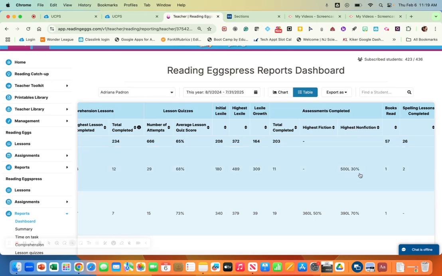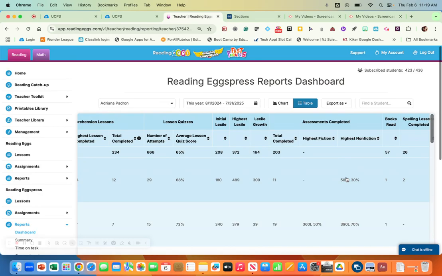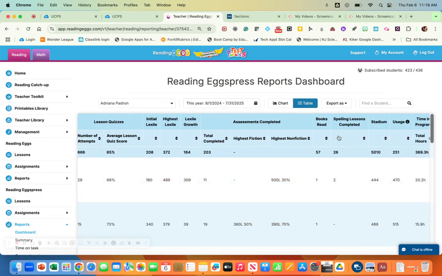So it looks like this child has read mostly nonfiction books so far. This child has read both fiction and nonfiction, and the total assessments completed. Okay. Then you're going to come over to where it says books read.